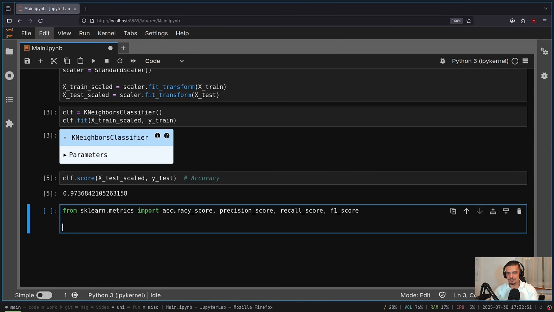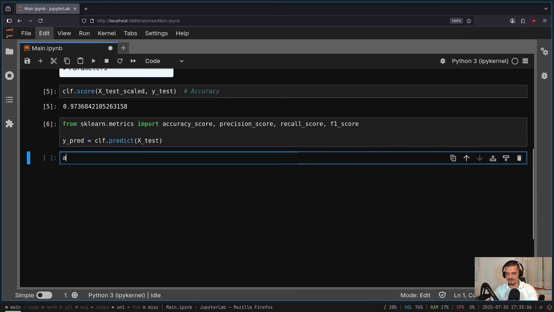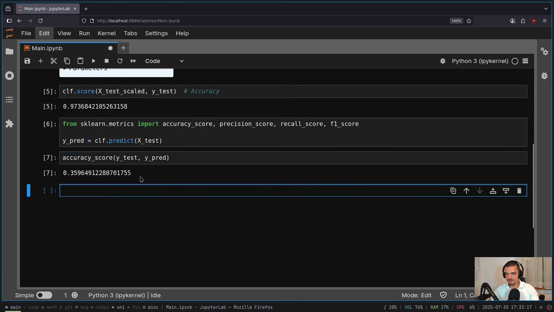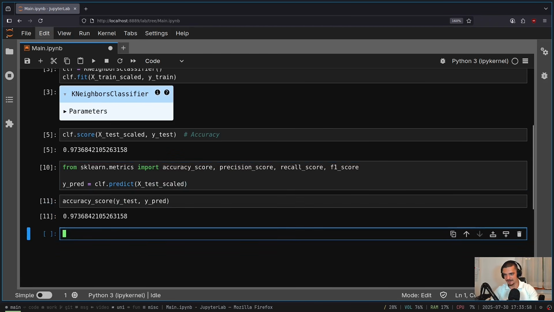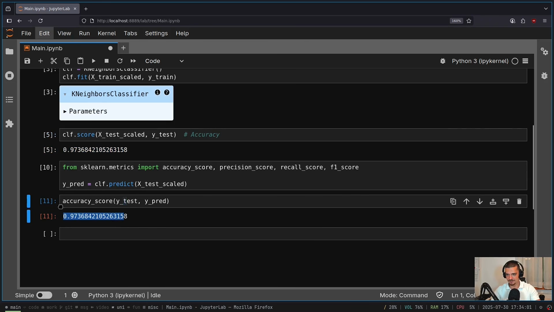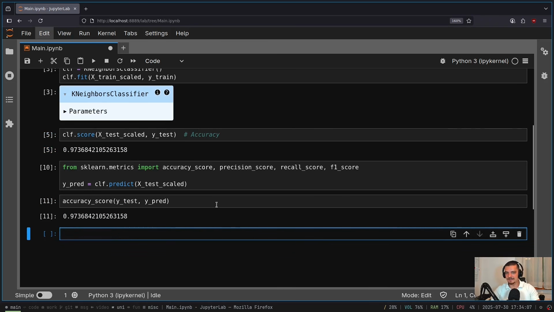And all I have to do now to evaluate my classifier with these score functions is say: give me the predictions that my model makes on the test data. So my prediction is equal to classifier.predict(X_test), and then feed that into a function, accuracy score, for example, with the correct classifications and the predictions of my model. So y_test, y_prediction gives me, of course, a very low score, because we should not predict the test, but the test scaled data. And now we get the exact same number as here, 97.368%.